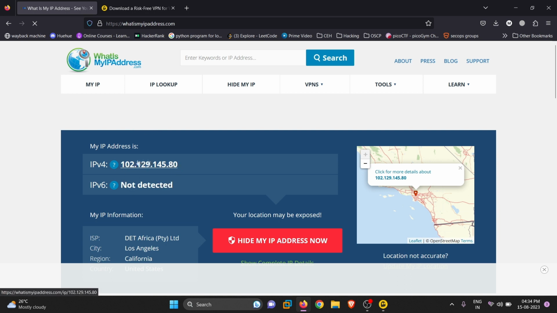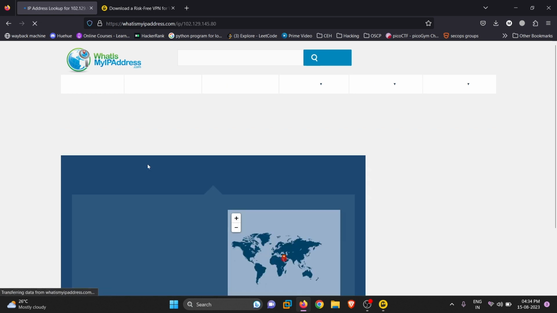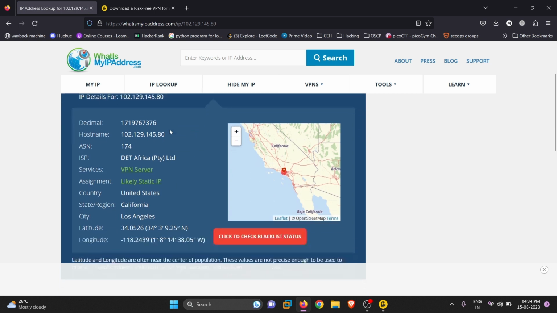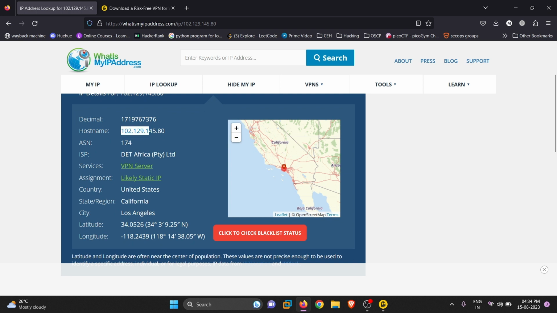So here my IPv4 address is... I don't remember if it changed or not. So let's wait until it gets finished. Yeah. So now let's click on it, and now we can see the IP details for our IP address. Now I can see the host name, and my ISP, internet service provider, has changed.